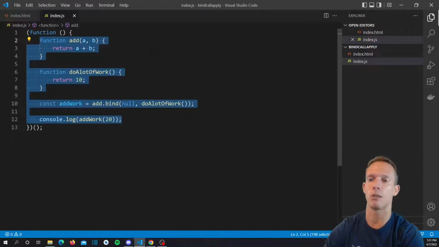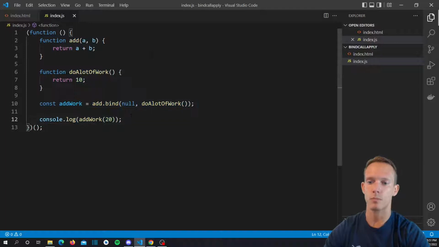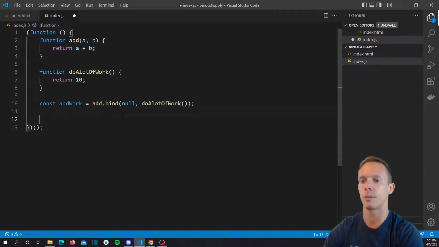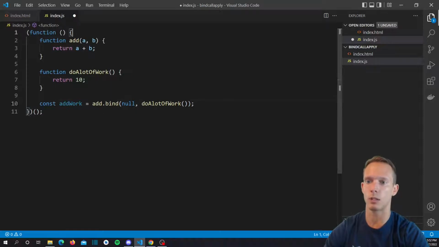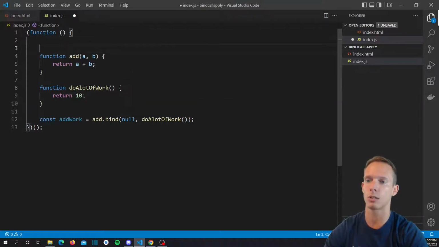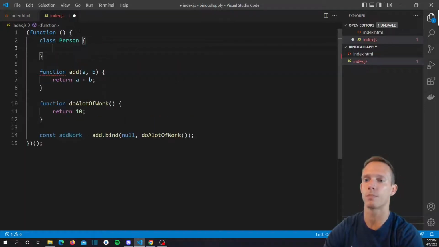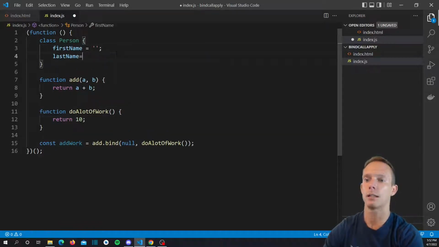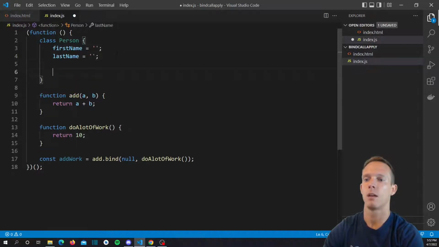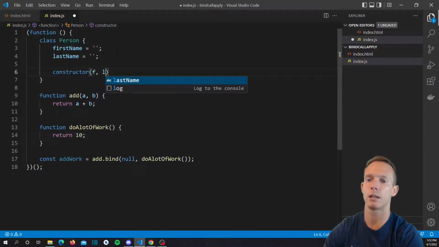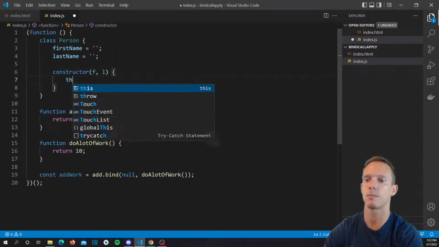But let's go ahead and look at another example real quick. We're going to delete this, and we'll work down here so that's always the top thing that's logged. Let's create a class called Person. In this Person, we're going to have a first name and a last name, and then we're going to have a constructor where we take in a first name and a last name.